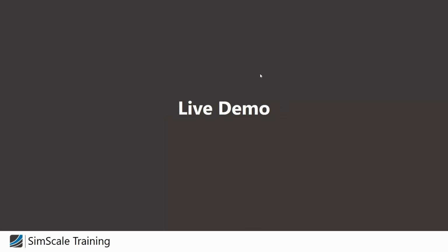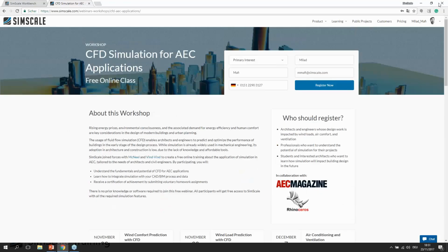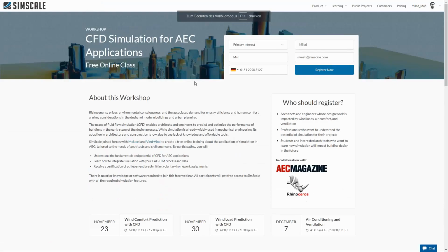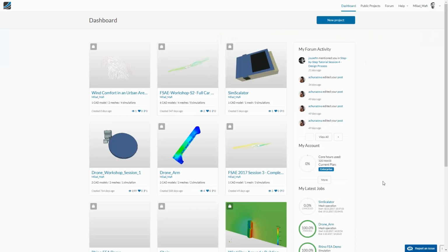Right now, I would like to show you how you can set up such a simulation on your own using the SimScale platform. Therefore, let's switch to SimScale. It's a web-based solution. You just have to enter simscale.com, and then you can create a free account. I have prepared something in my so-called dashboard. This is the place on SimScale where I can find all my own simulation projects.